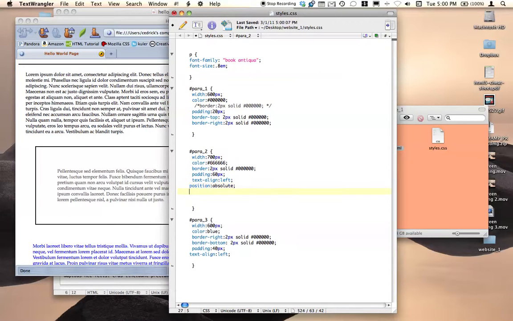Let's use the position absolute command and then say from top 100 pixels and from the left, let's say 200 pixels. Don't forget your semicolons.